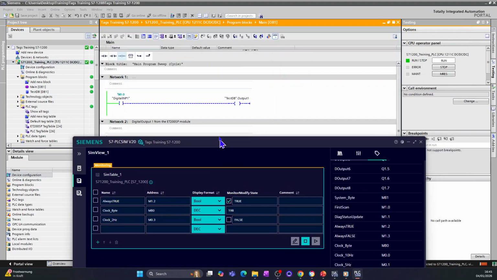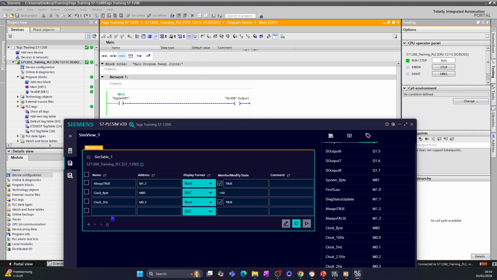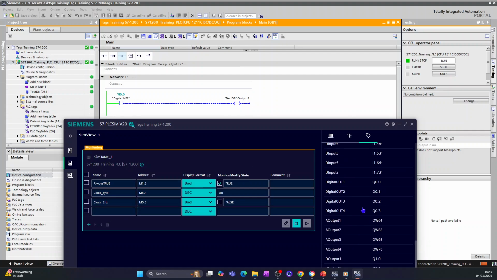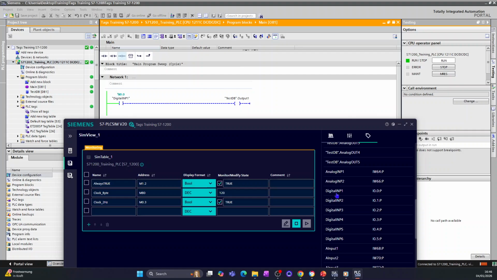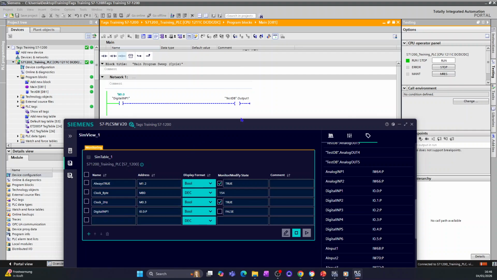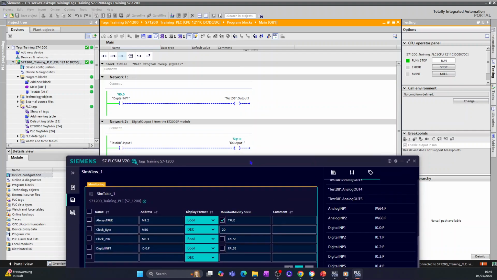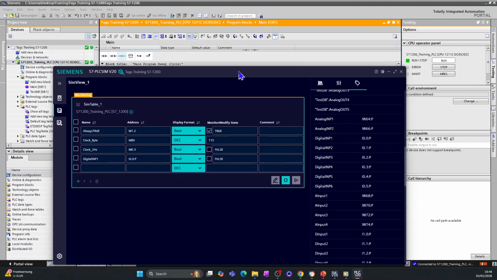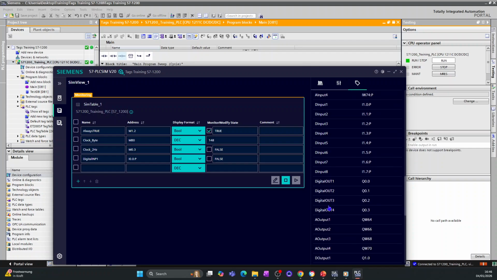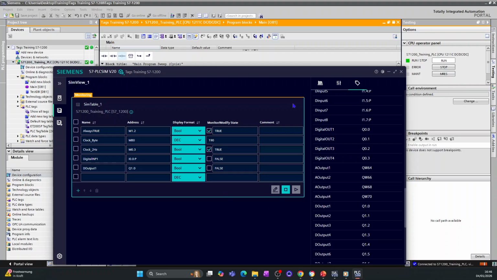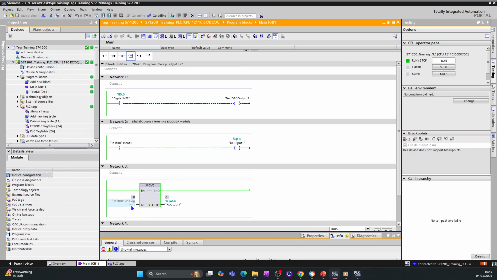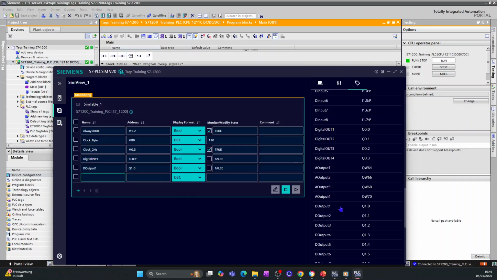Now let us go and simulate our own program. Here we have the digital input one, so I'll just put this directly here. And then we also want to see this digital output 1, so I'll put that. Yes, currently both are false. We also want to move data to our analog output 1.